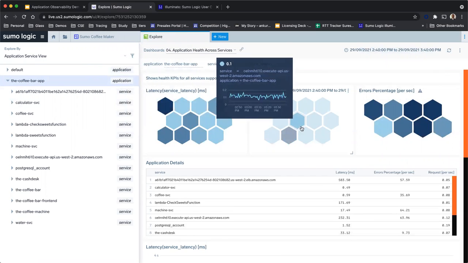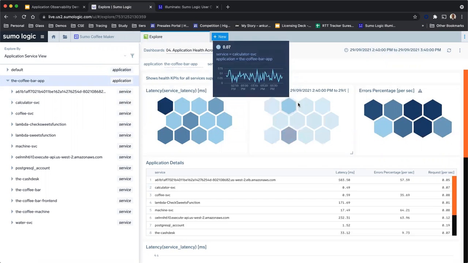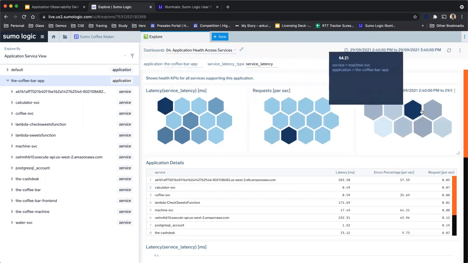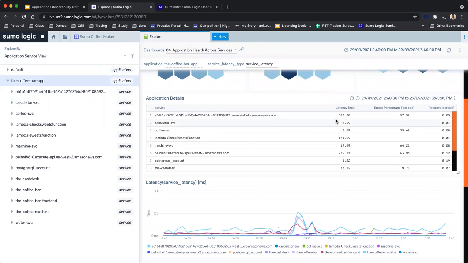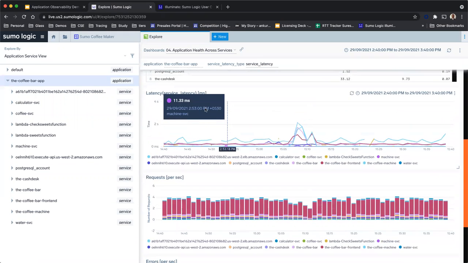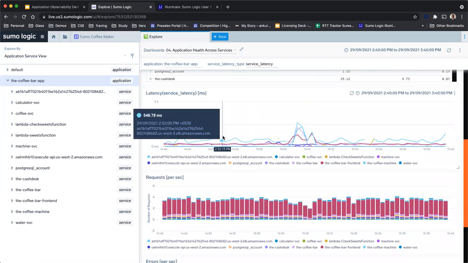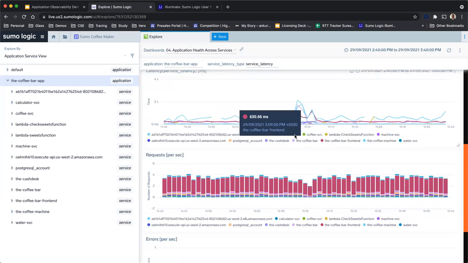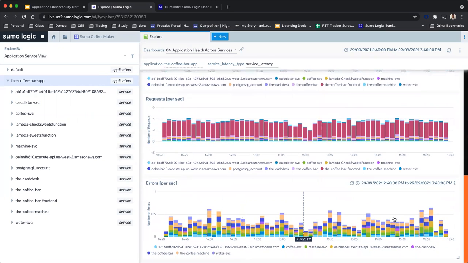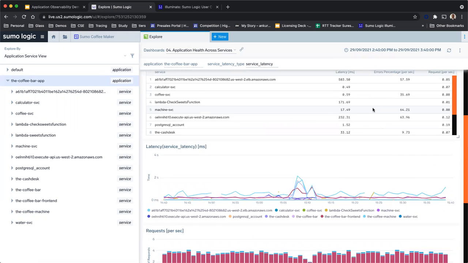And I can also see things like my requests per second over here, error percentages. I can observe all of them. Similarly, I can look at my application details. I can see the latency, errors percentage, requests per second, etc. And I can also see the service latency in milliseconds. I can see a couple of services showing a spike with respect to latency, including the coffee machine app. And I can see the number of requests per second, errors per second, etc. This gives me information about my application, the health of my application, etc.